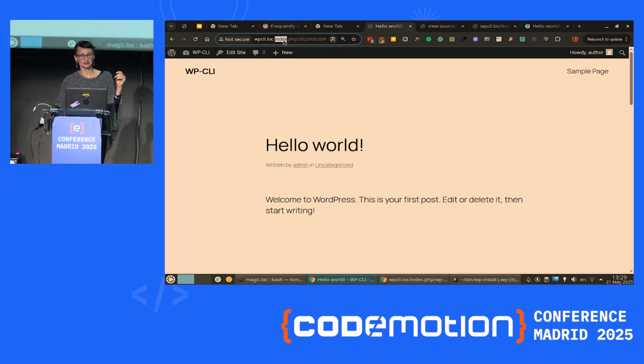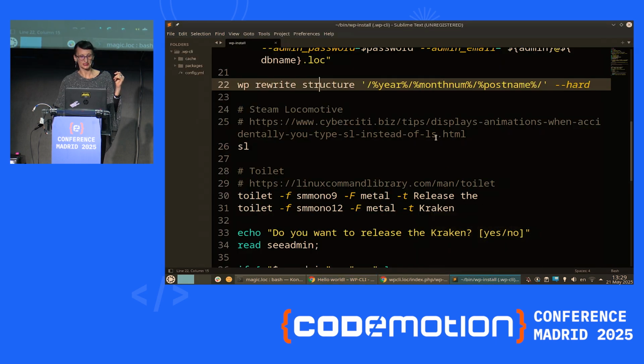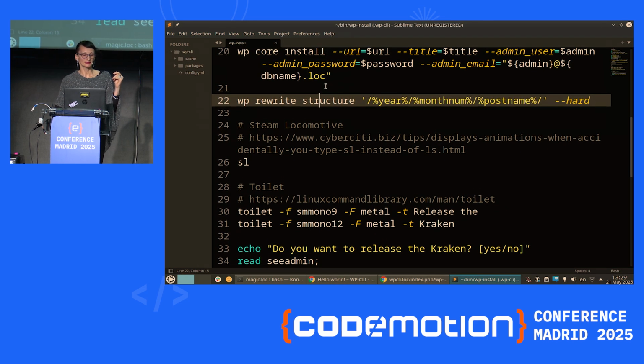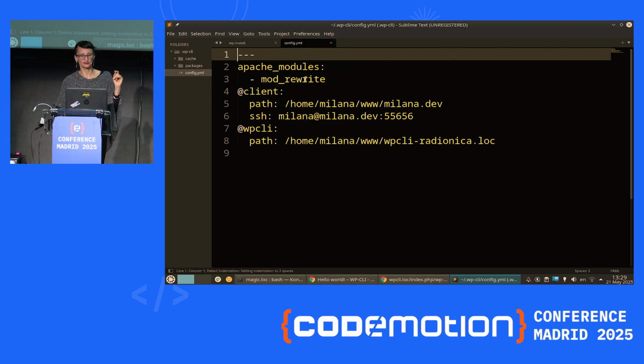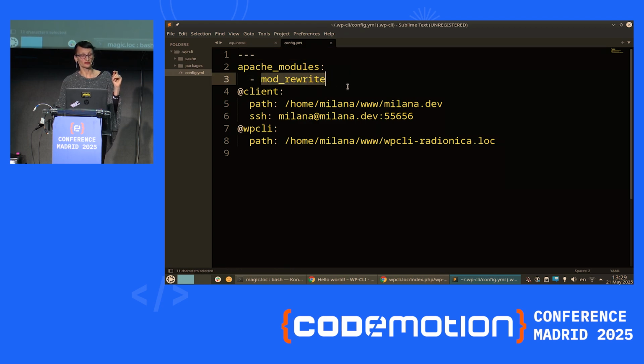You see this index.php. That's what happens when you install WordPress with WP-CLI, but you can use this rewrite structure command, and to be able to use it, what you need to have in your config file is mod_rewrite enabled for Apache. For Nginx, you don't need to do anything. And by the way, here are my aliases, and this is a text file, you can just copy paste and change things. You don't even have to run the command.